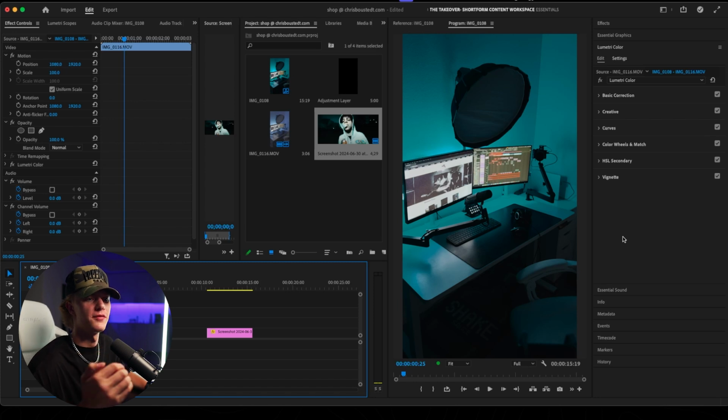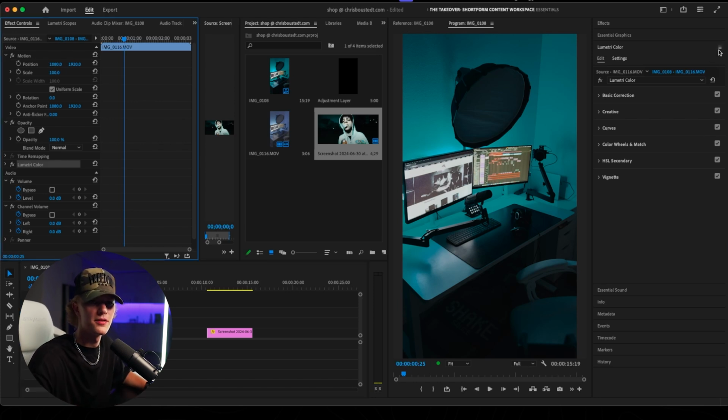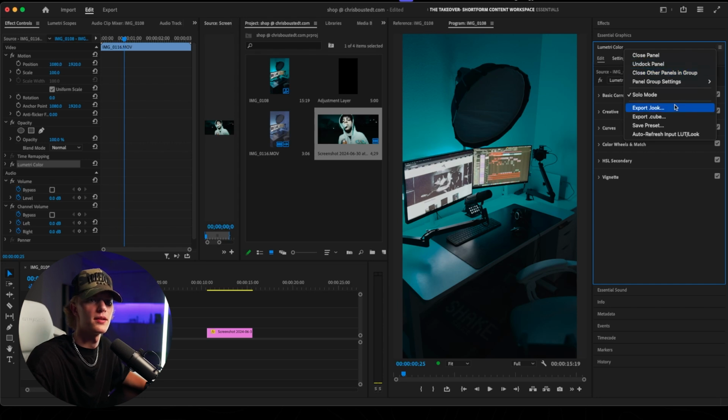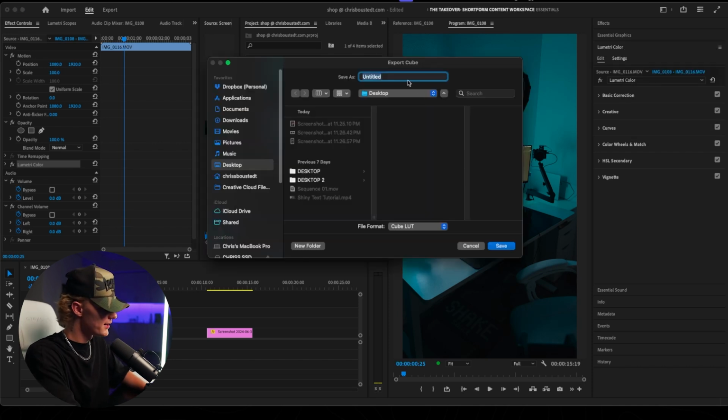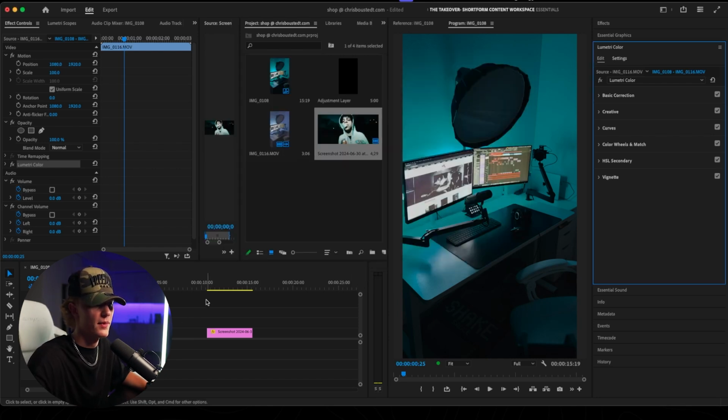Now that you have the look that you actually like, how do you create a LUT out of it? So you go up here to this hamburger menu, you click it, and then you want to go to either export look or cube. And for me, I honestly just do export.cube, just what I like to do. And then it'll bring this up. Then you can name this, I'm just going to name this teal LUT. And then I'm going to save it. And that's going to save to my downloads.